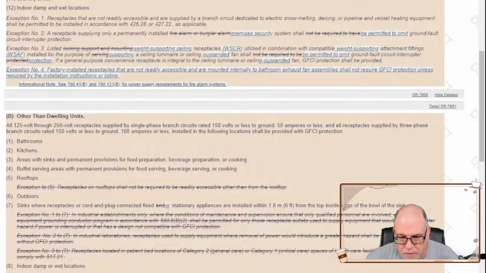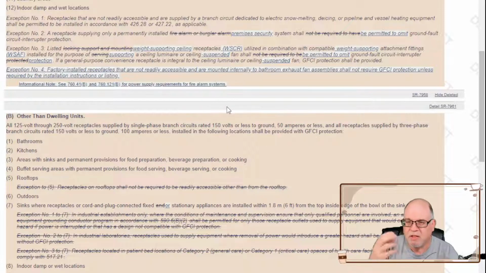Exception. Let me get back to my code here. Exception number 3. Again, this has to do with those devices that we have definitions for. Receptacles, the WSCR, weight supporting ceiling receptacles, the little round ones, and then you have the attachment fitting that clicks into it. So that is something that those receptacles would be exempt from needing GFCI protection.